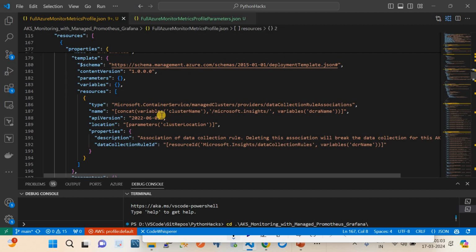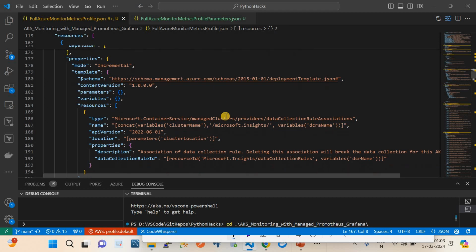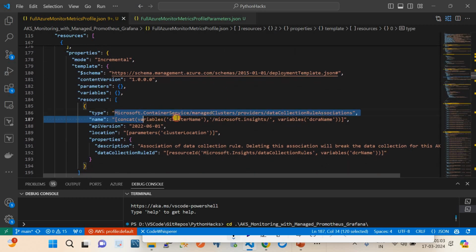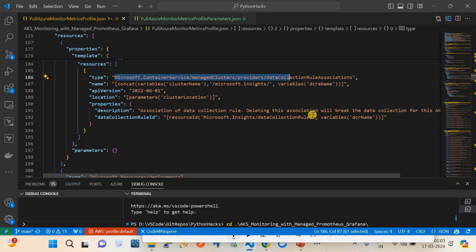Yeah, so what is happening under the hood is that it is configuring the AKS cluster with the Prometheus configuration, so that it can scrape the metrics from the AKS cluster. If you see the resource type, that is container service, managed cluster provider, data collection rule association. Basically, it is associating the data collection rule, nothing but configuring the metric collection rules inside the AKS cluster as a config map. You can consider it like that.